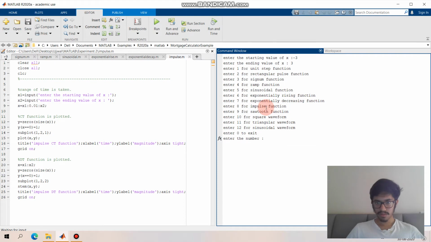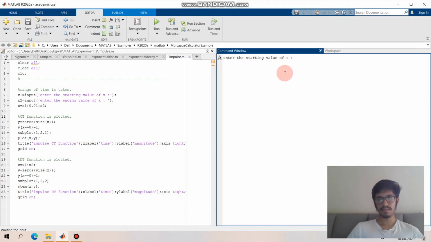Now let's go to the next, that is the sawtooth function. For sawtooth I need to enter 9. It will ask me input for the values of t, and I want this from -7 to 5.